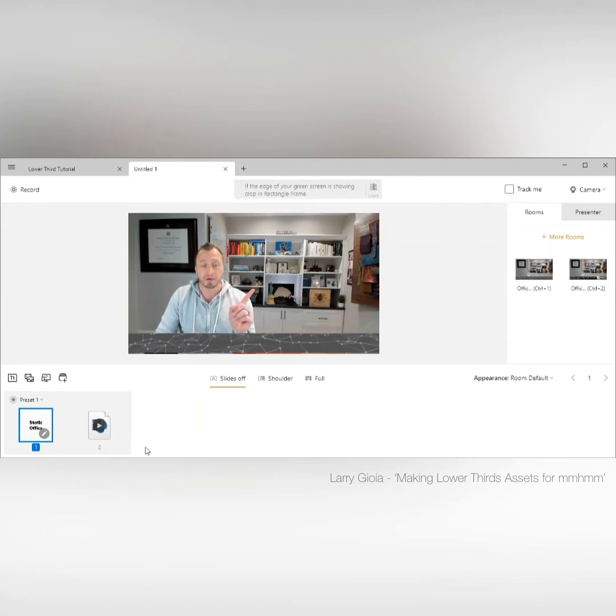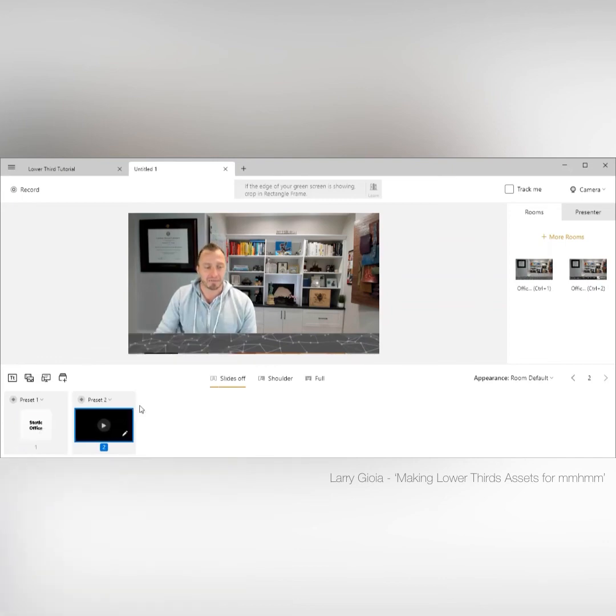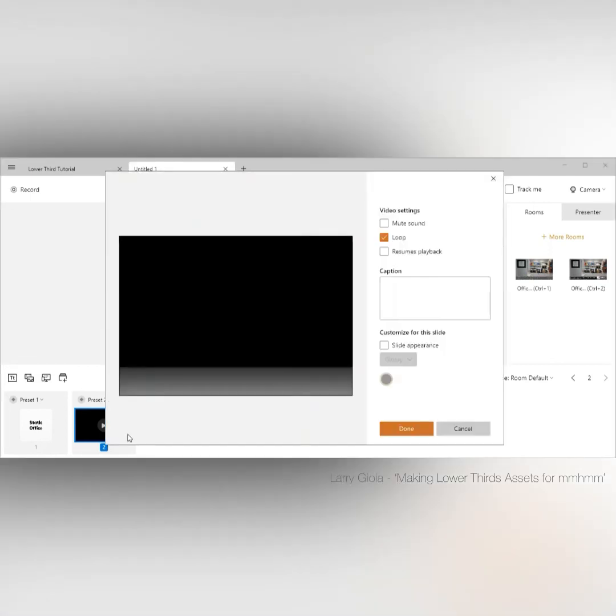Really, really important, because when you do so, it actually gives you a little more control over the looping mechanism, okay? So I'm going to create this as a separate preset. I want to have a little different set of features here. So I have now preset 1, this room. Preset 2 is this video file. Now, if I click on the pencil here, I don't want this to loop. So we'll click, uncheck loop.